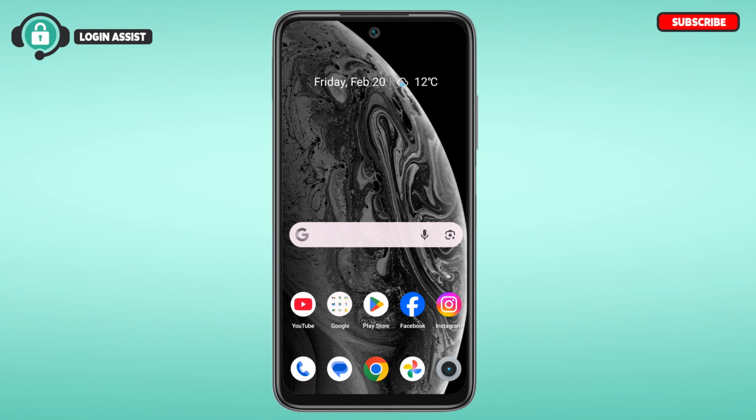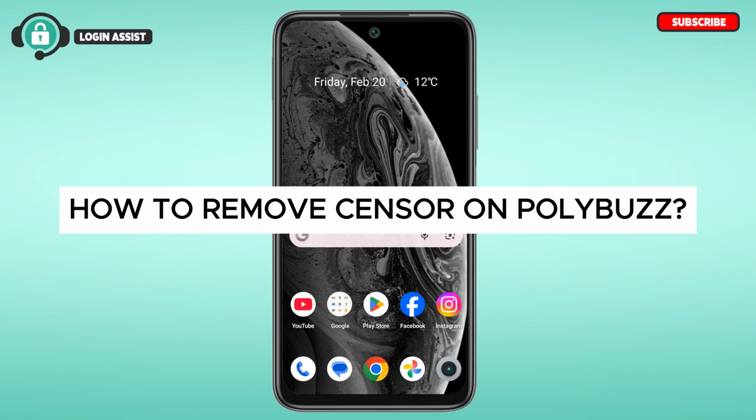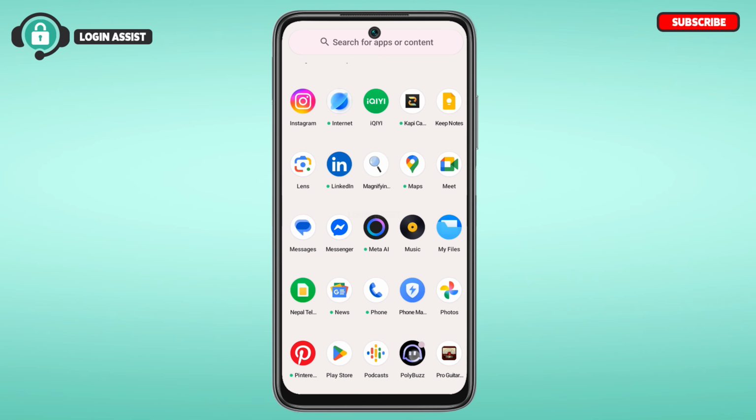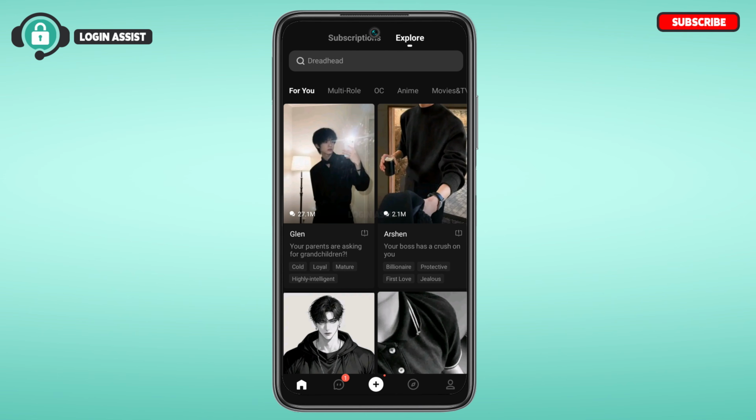In this guide video, I will show you how to remove censor on PolyBuzz. So first of all, launch the PolyBuzz application. Make sure you're logged in to your account. If you want to remove the censor, it is actually very simple. For that, tap on the profile icon that you can see at the bottom right corner of your screen.